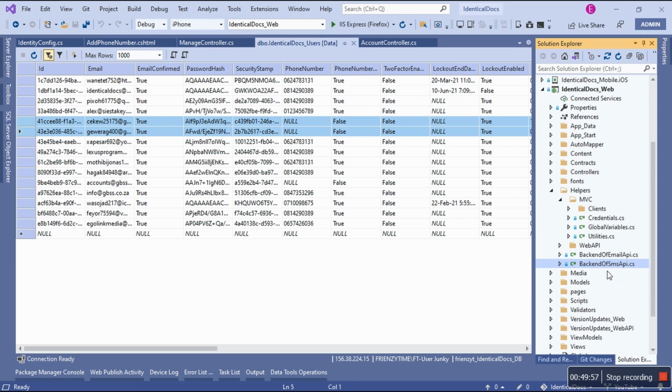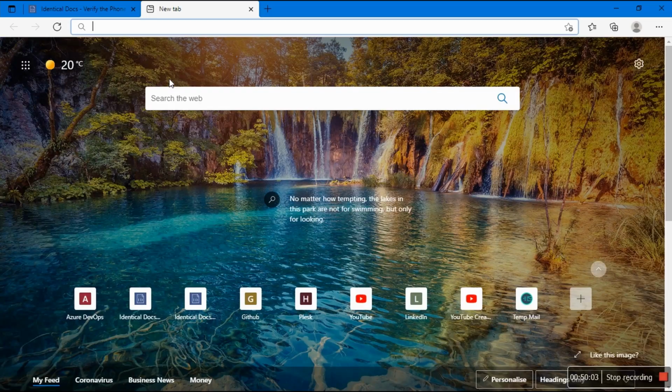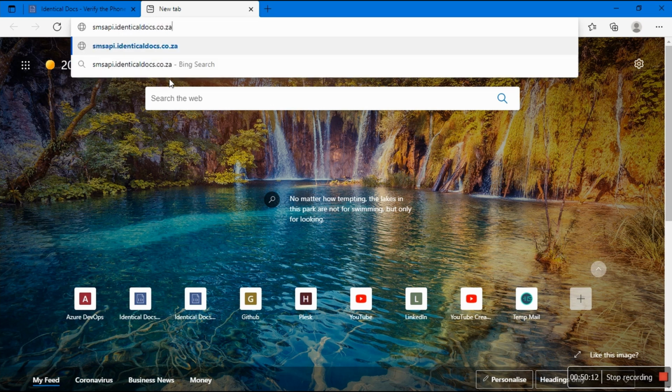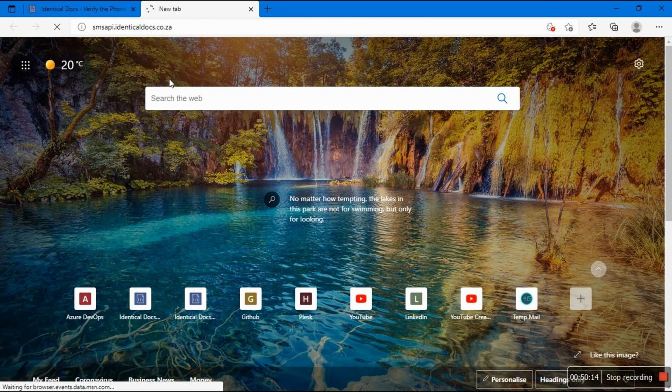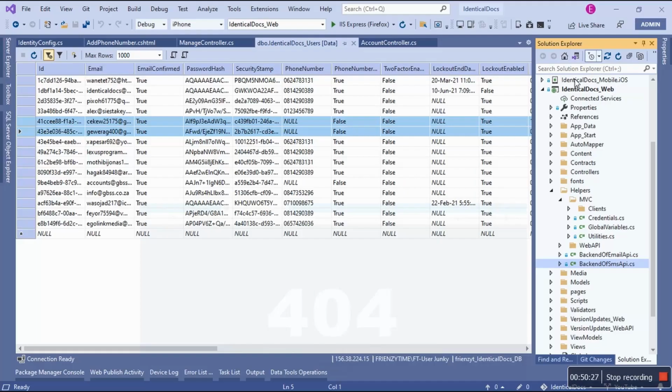And then that I have another project. It's ASP.NET Web API. Let me just tease you. It's SMS API dot identical docs.co.za. So this is .NET Core Web API. So you're not meant to know about it, but it is the .NET Core version where, yeah, this is all it does. Don't worry about it, but it does have some stuff behind the scenes.